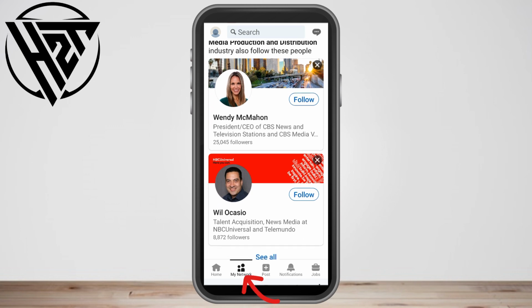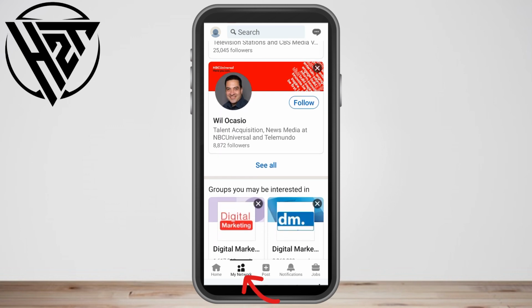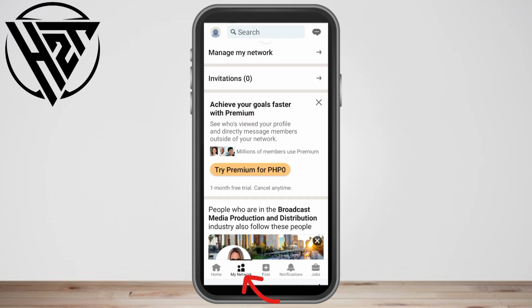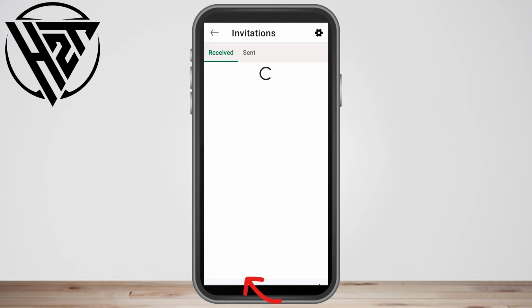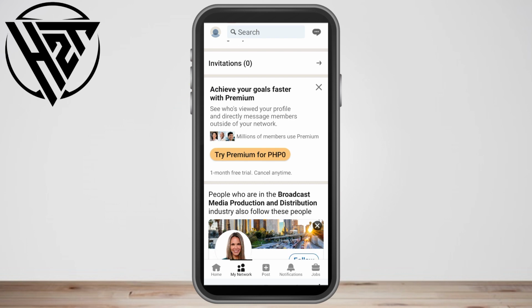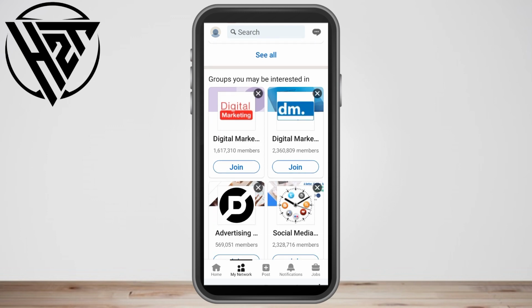Now, if you go to My Network, if you want to follow these people, you can just simply follow. If you think that this person or this user can help you with your job, or can motivate you, or encourage you to look for the perfect job for you, or can help you grow, you just have to connect with them. As you can see, if they have invited you, you just have to tap these invitations and you will see them there. All you have to do is accept their invitation.